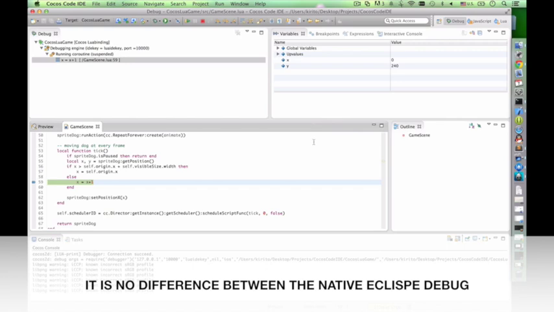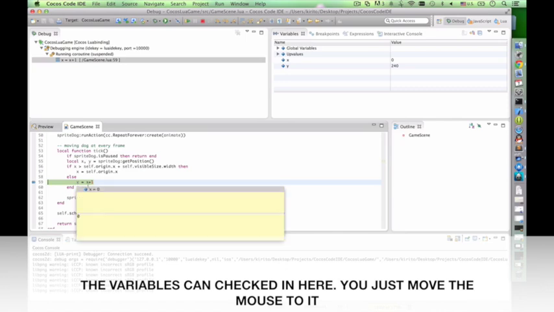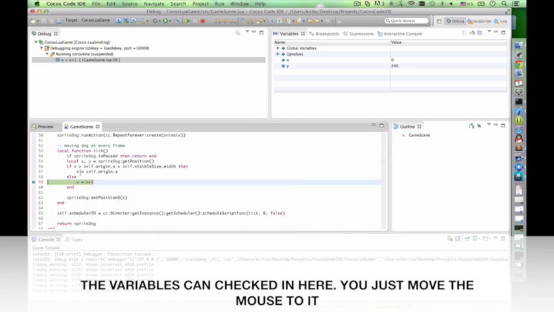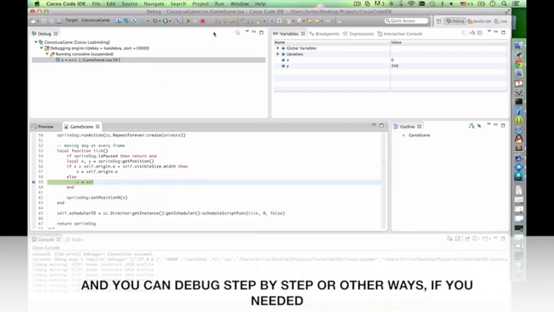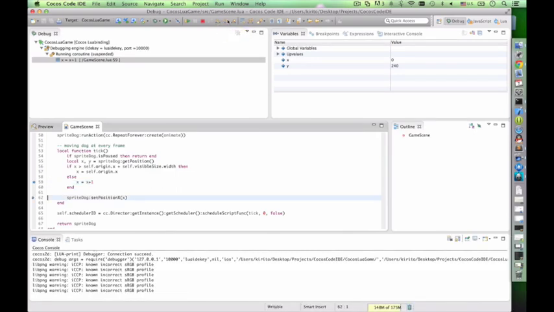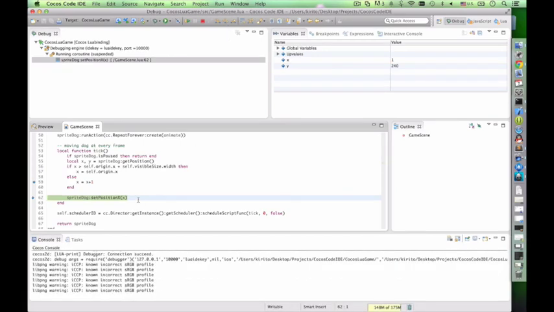And then we move to the debug window. This is no different from the native Eclipse debug. The variables can be checked. Here, you just move the mouse to it, and you can debug step by step or other ways if you need it. So this is the normal debug of Cocos Code IDE. I won't talk too much about the normal type.